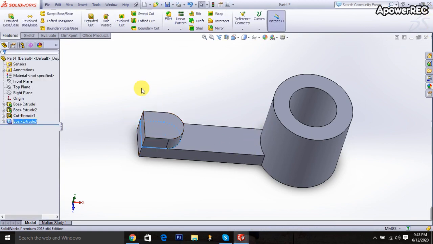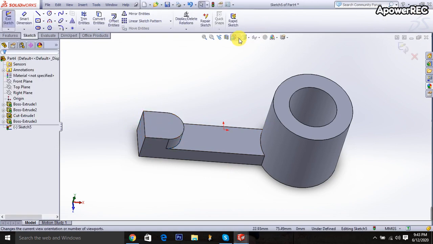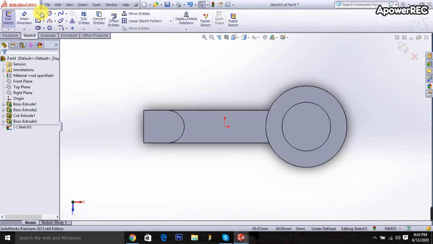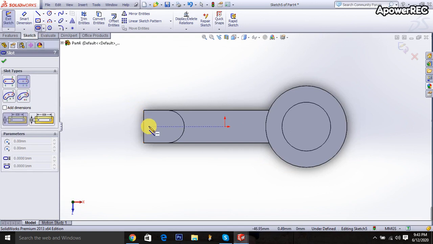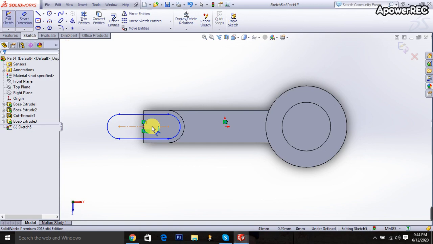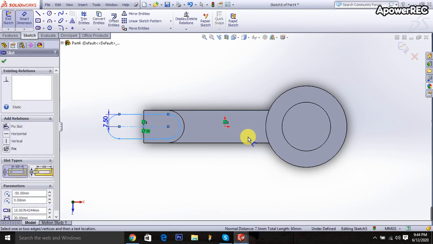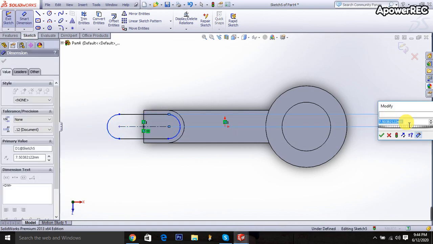Then I am going to select this one before. Extruded Cut is selected and click here. Go to here and select the normal plane and select it again. It will be drawn and it will be 15 millimeters. Then come to here up to this. Okay, then smart dimension is taken and from here to here determine the dimension. It will be 7 millimeters.